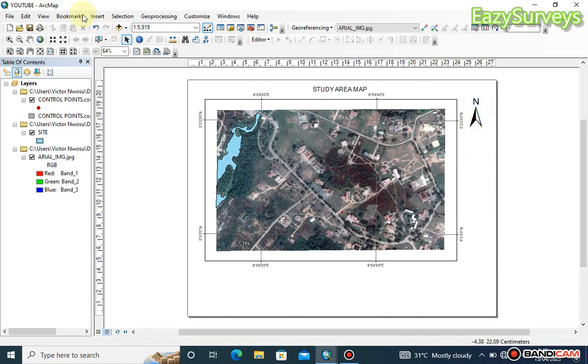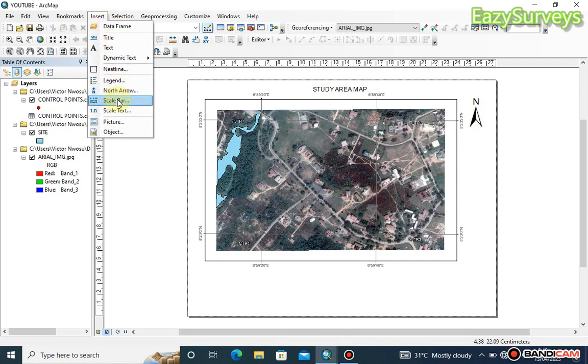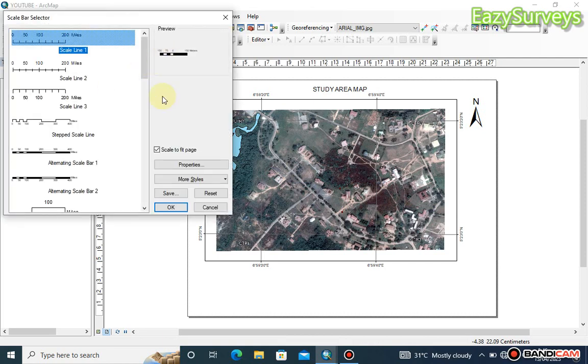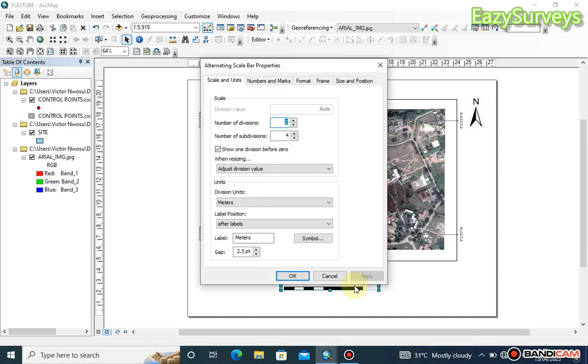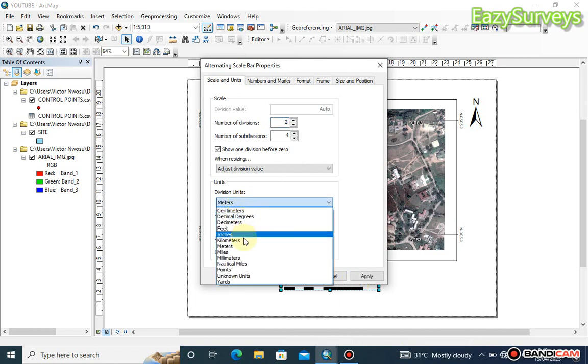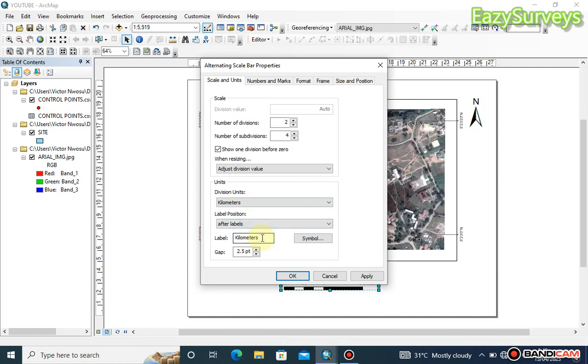Then the next thing we are going to add is the scale bar. You can add the scale bar if it's on default, and then you can move that somewhere here. But it's in meters, because what we are working with is a large extent of area. So you can double click on it, change the division units to kilometers. Then you can change this to km.